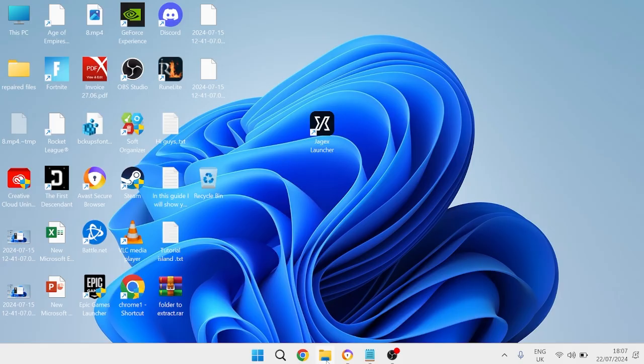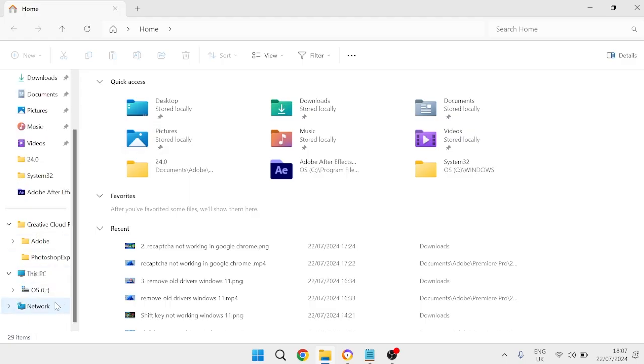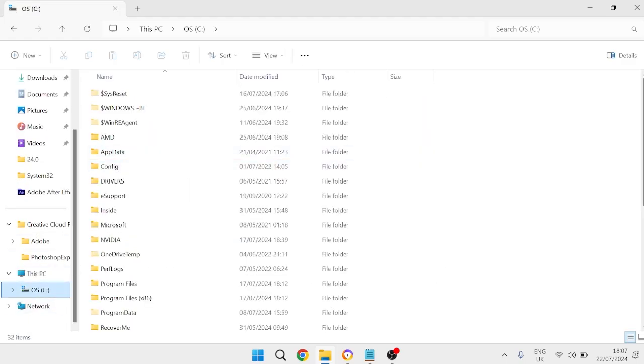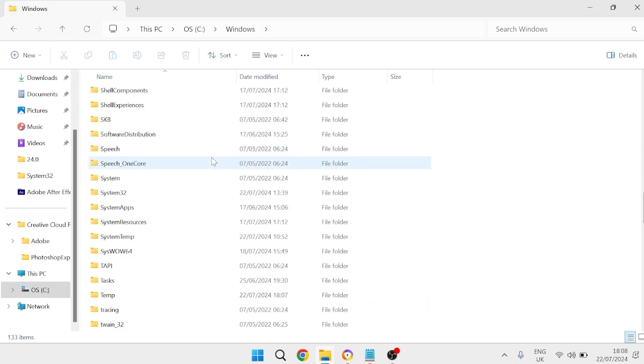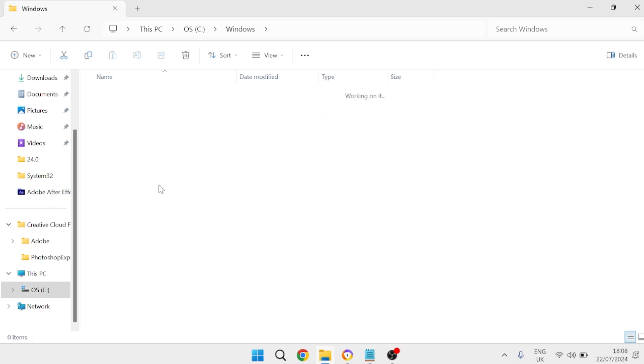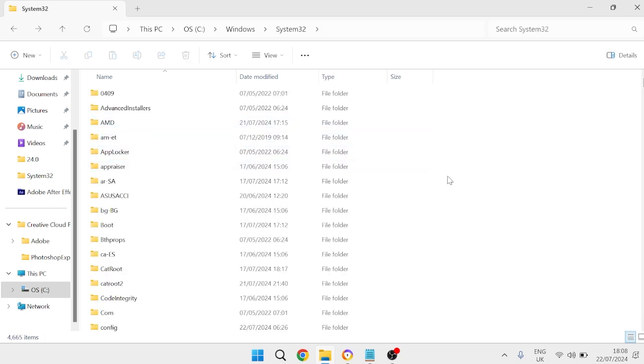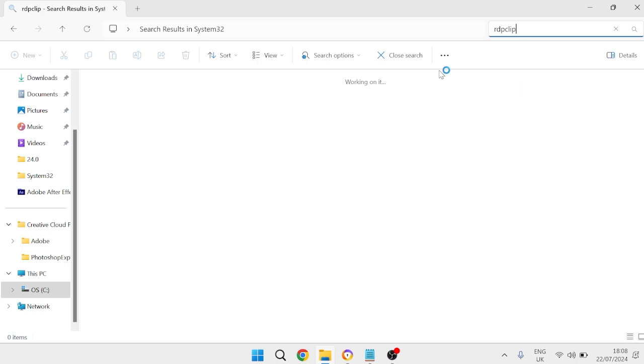Once you've installed any pending updates inside of here, we can close out of this window, and we're going to head over to our file explorer, then come over to our C drive from the left hand side, and we need to scroll all the way down till you find this Windows folder and double click on this. Come down once more until you find System32, and we're going to come inside of this System32 folder, and what we're looking for inside of here is a file called RDP Clip. You can either use this search feature here just to search for RDP Clip, or you can just simply scroll down the folder to find this executable file.